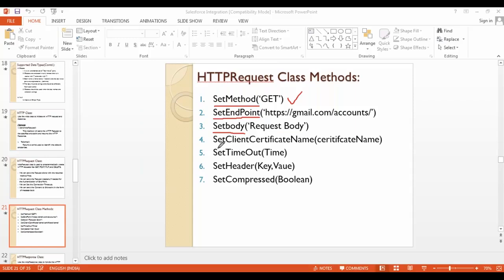And then if you want, we can specify the client certificate name also. That means if you are going to be encrypting the data based on some client certificates, then we have to specify the client certificate name as well. And along with that, we can specify the set timeout. Set timeout is a method which is used to indicate the timeout, that is, how much time it has to try to connect to that web service.